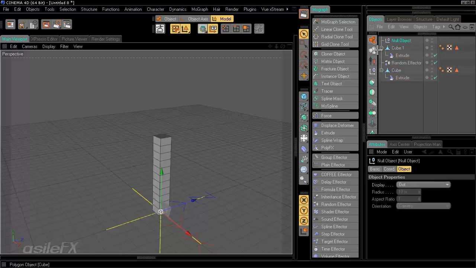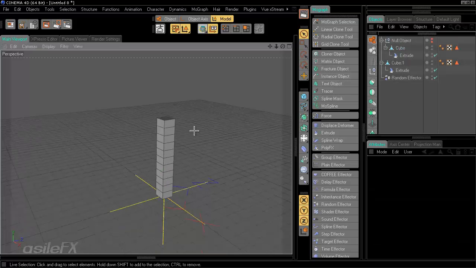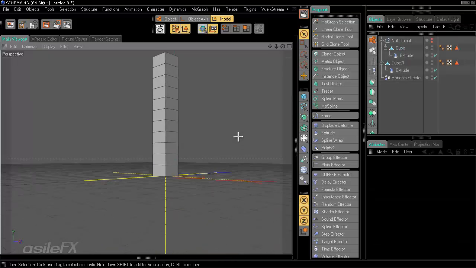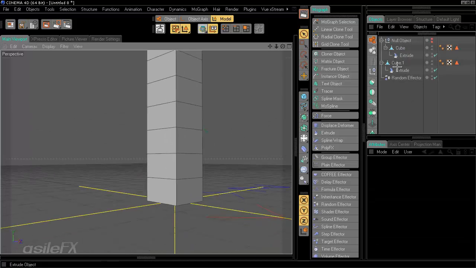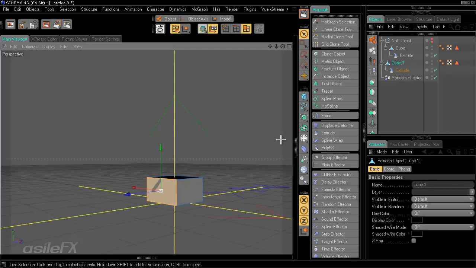I'm also going to go ahead and create a null object, which I'm going to hide from the render and from the scene so that we can take the other objects and just drag and drop so that they're hidden while we modify the copy. So we can go in here and select the cube, switch to the polygon mode, and just pull out some of the sides.